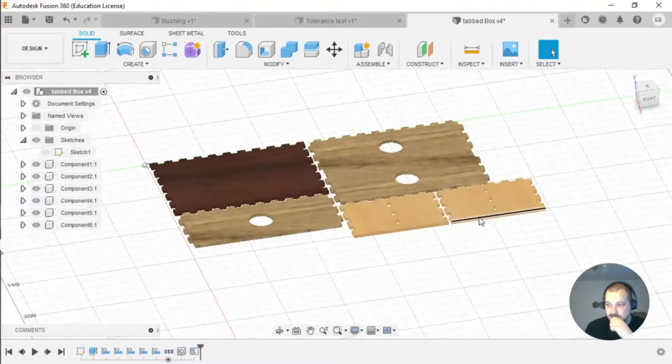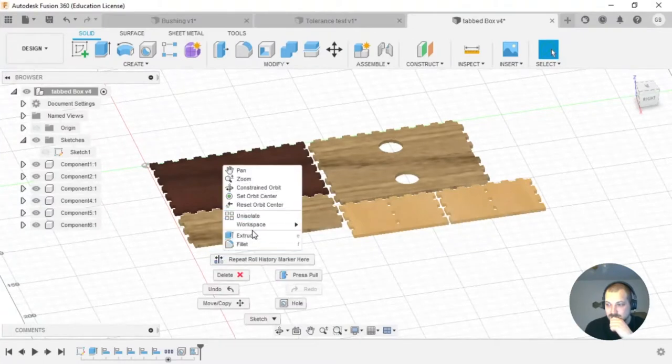Perhaps let me put a little bit more light. It's already dark here.